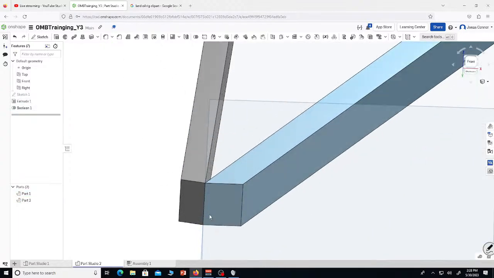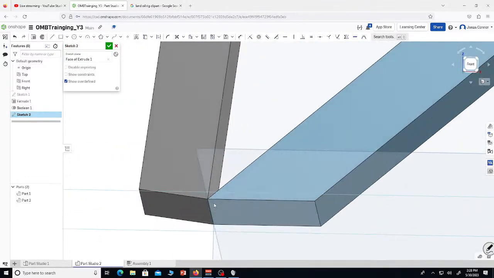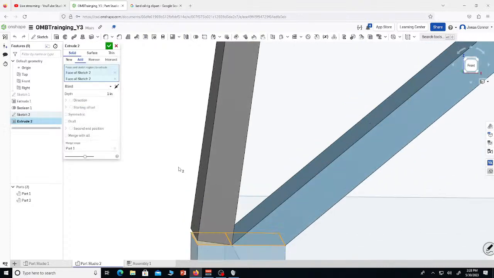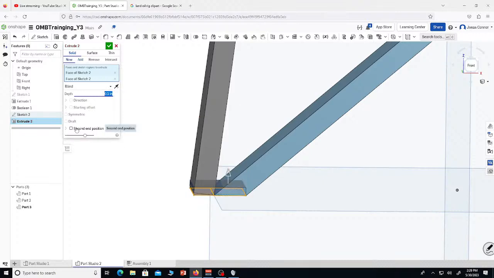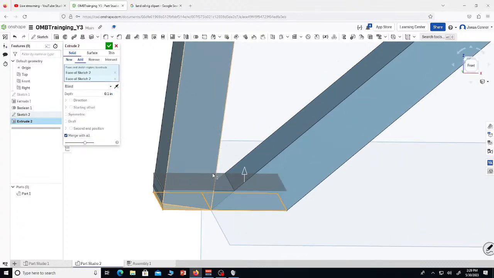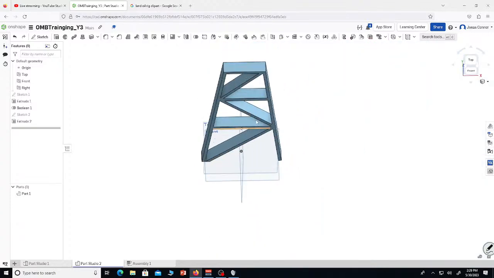Yeah, seems to be a geometry problem. So what we'll do as a remedy is just create a sketch right here. We've created an infinitesimal point right here, and that's unacceptable. So we'll just extrude through it a little bit. We'll just add it the other way, merge with all. There we go. Now I've connected those 2 parts.